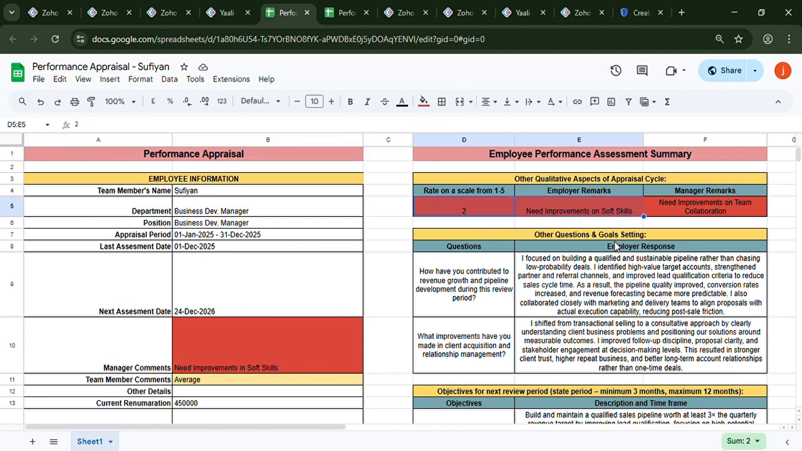There is no manual copy-paste and no additional formatting required. The generated sheet is in a clean, structured format, exactly as needed for reporting.